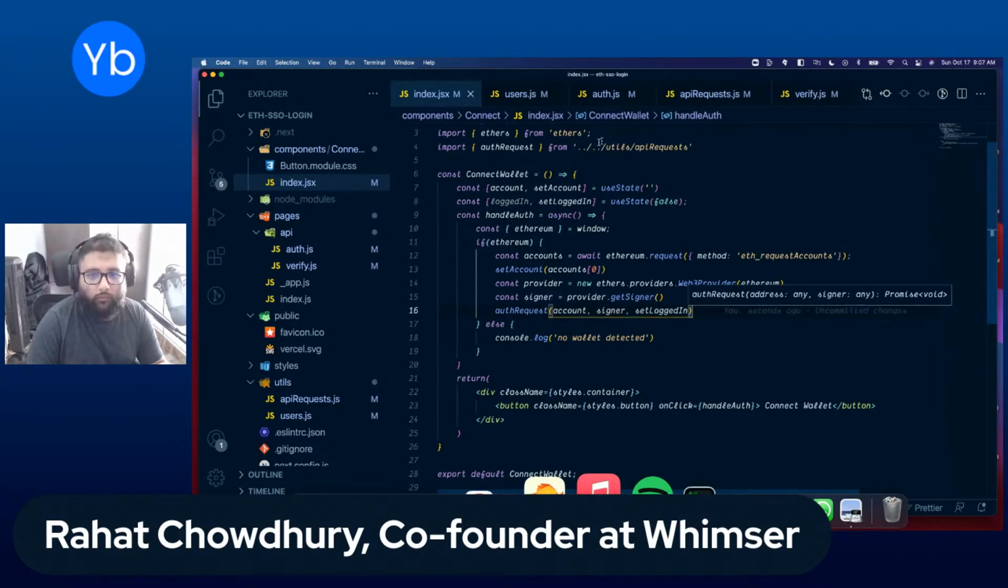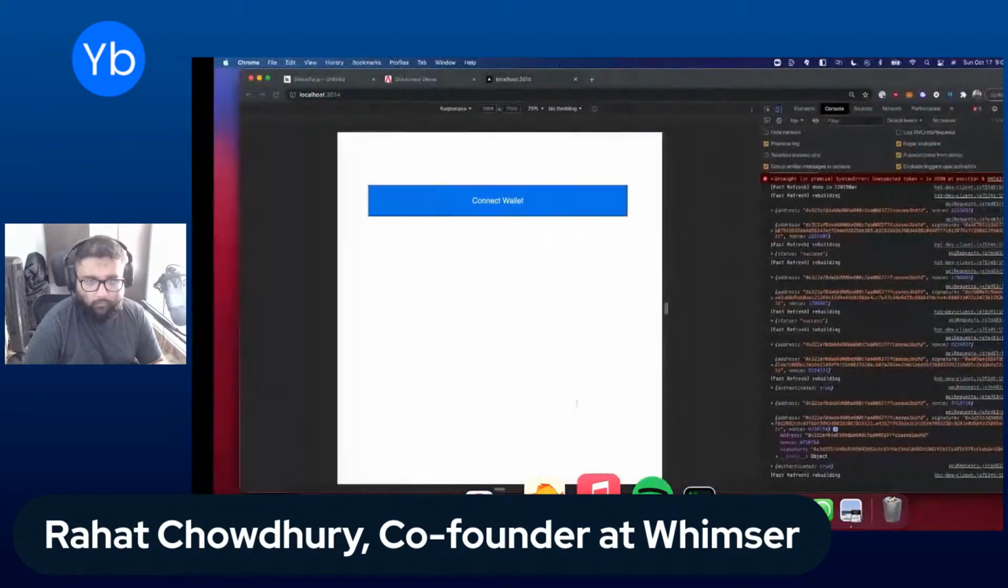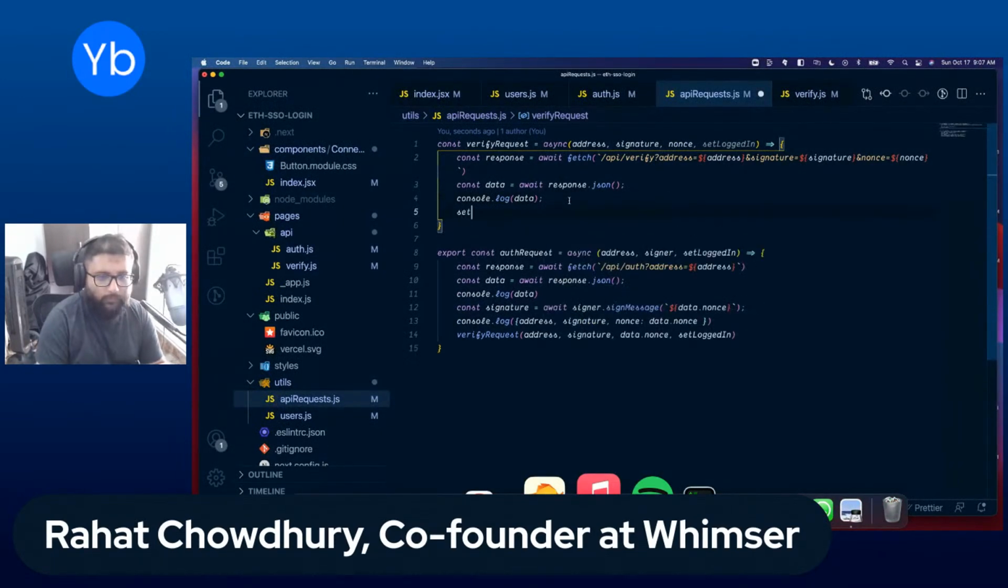Our auth request. And what we want to do is basically let's pass it down to verify as well. That way, after verification, we can set the actual logged in. So we're getting back this data, which has the success, true or not. What was that called? Authenticated, true. Okay. And we're going to do set logged in data.authenticated. So we're just passing that true or false Boolean into the set logged in.